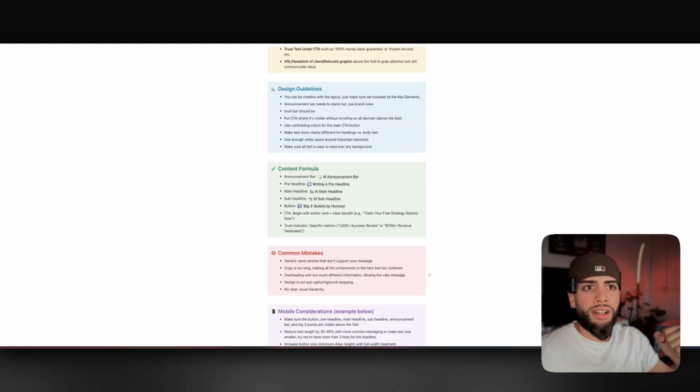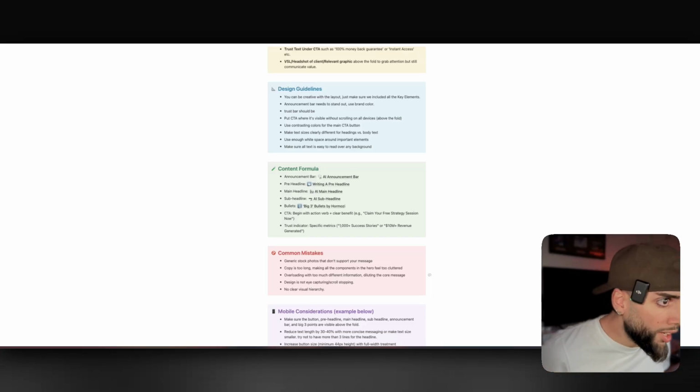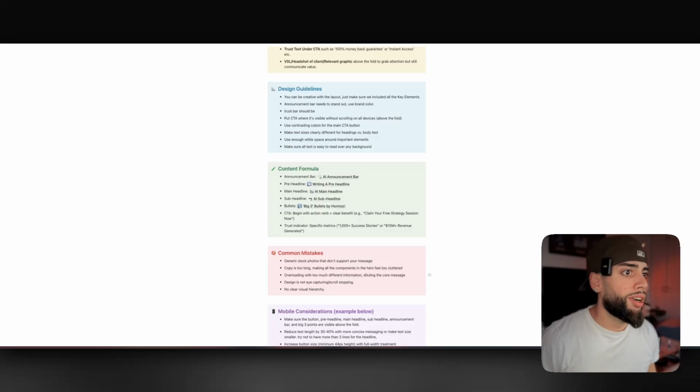If you have a value ladder, you want to start off with your entry level offer that will lead to your main core offer. But if that's not what you're doing, again, just make sure you're putting all your focus on what your core message and your core offer is.